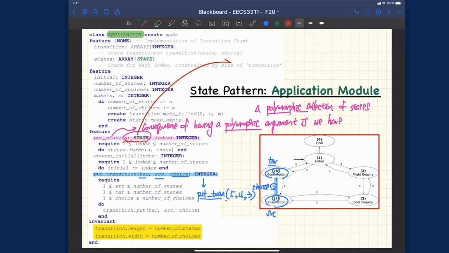Remember, the way to understand the polymorphic argument is you want to think about call by value. So think about every time you are trying to call put states over here, if you put, for example, some variable O, some object O, and then whatever index, okay? The index here is not really important.